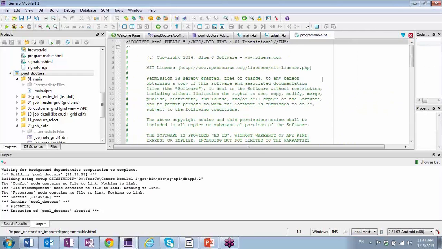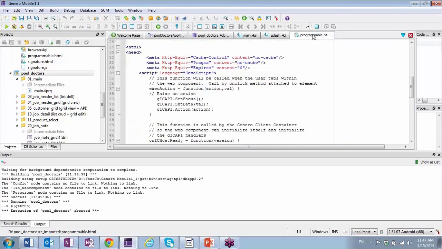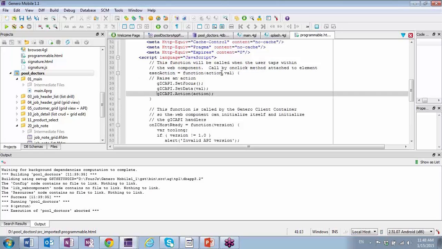All right, so let's just take a look at that. So here's this function that we keep talking about. Here it is in our interface script. So exec action equals function. So it's passing in splash. So when splash gets passed in, it's going to use this gICAPI action to trigger or raise an action, and the action to be raised is the value that's being passed in, and the value passed in was splash. So that's a lot to keep track of, but that's what's going on.